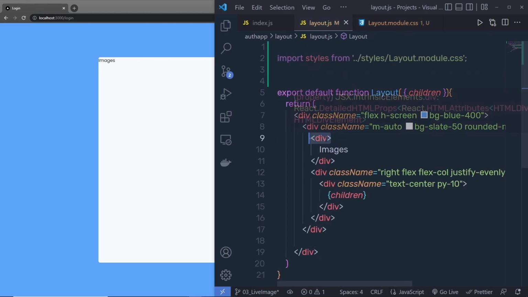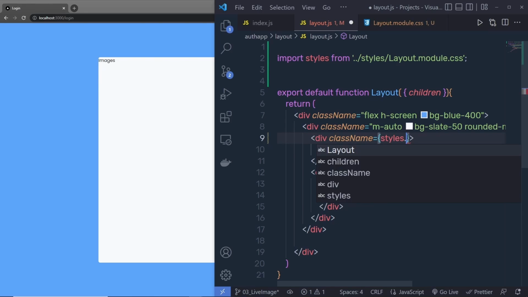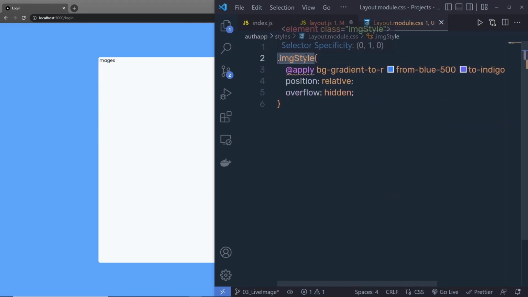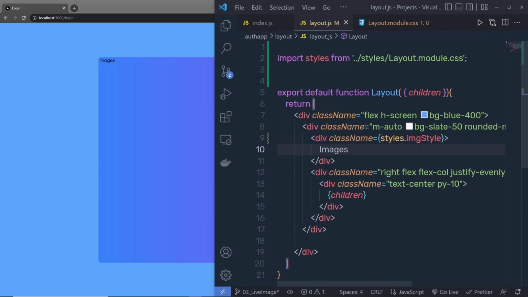To apply this, you have to call here className. You can specify here curly braces and say styles dot the class name. The class name is imgStyle. So I'm going to specify that here. When I save the changes, you can see I'm going to have this gradient background color to this image.